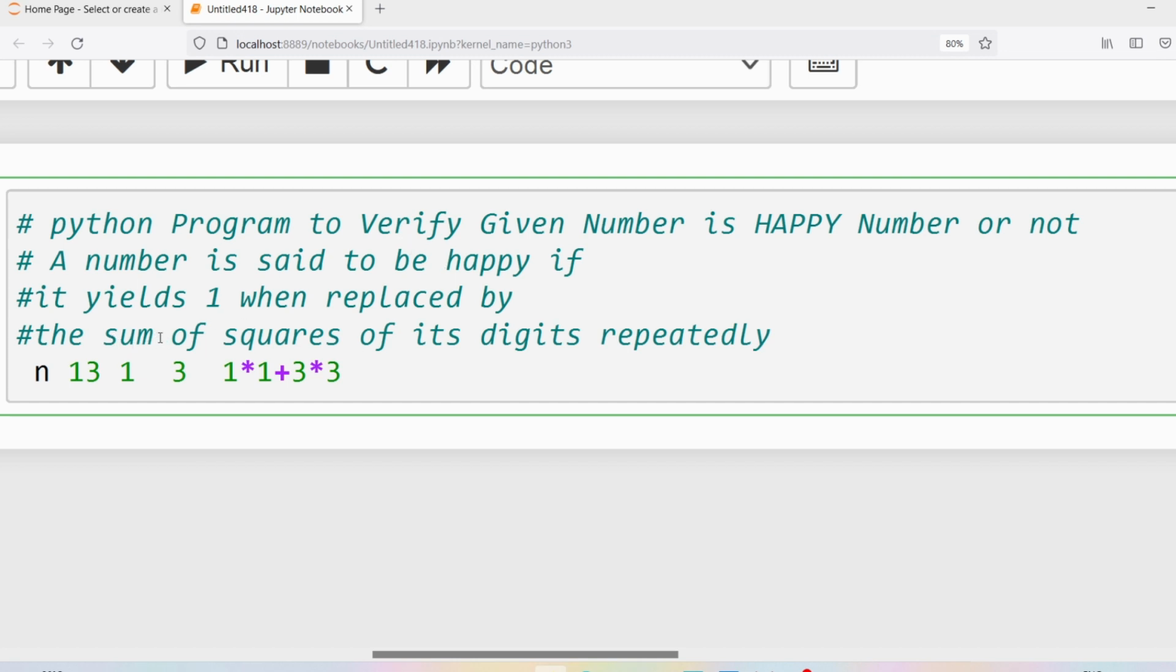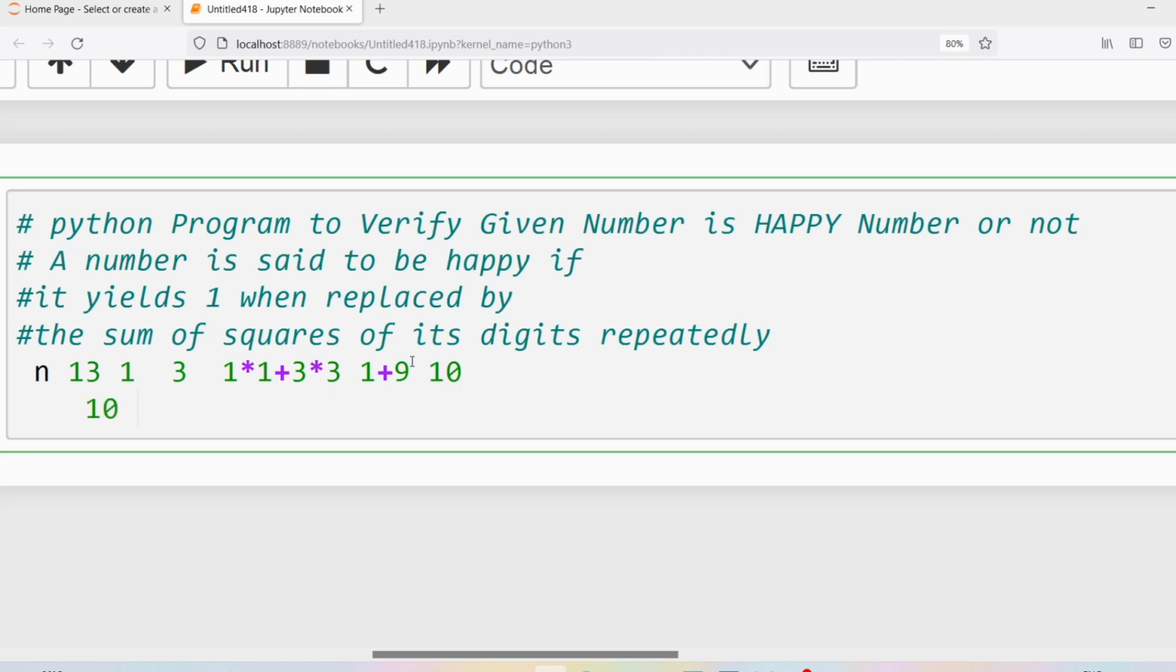Look at the definition here: the sum of the squares of individual digits, repeatedly. So 1 square is 1, 3 square is 9, so 1 plus 9 is 10. Now is it a single digit? No. Again you need to apply the process. What are the individual digits in 10? 1 and 0. Now compute 1 square plus 0 square. 1 square is 1, 0 square is 0, so 1 plus 0 is 1. Now you got the single digit, which is 1, so I can say 13 is a happy number.